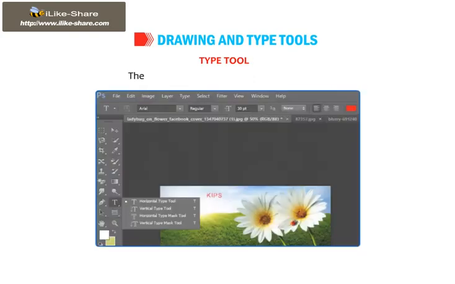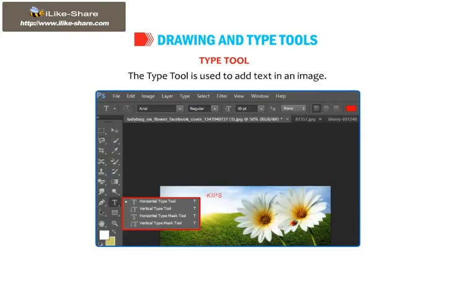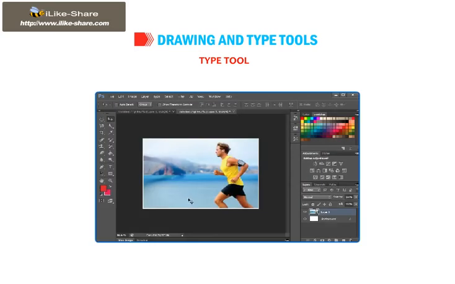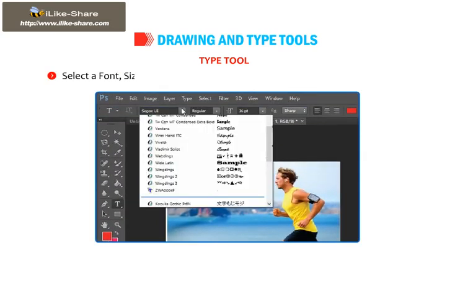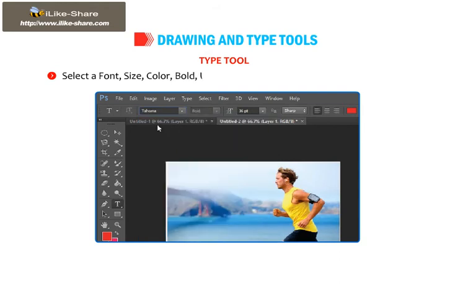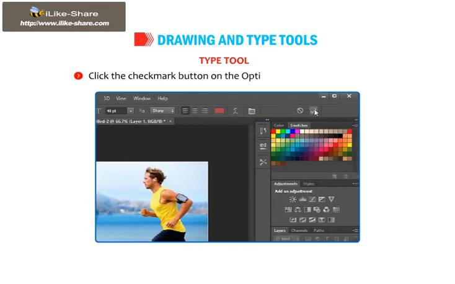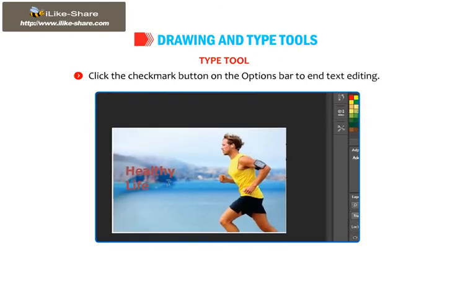Type tool. The Type tool is used to add text in an image. This tool provides plenty of settings to control the text's properties. Click on the Type tool. Select a font, size, color, bold, underline, italics options from the options bar. Click on the image where you want to add text. Type the desired text. Click the check mark button on the options bar to end text editing.